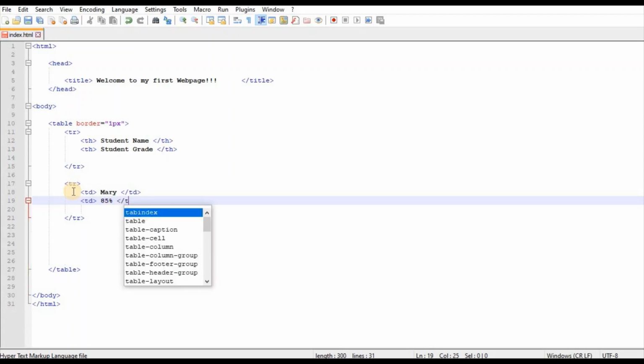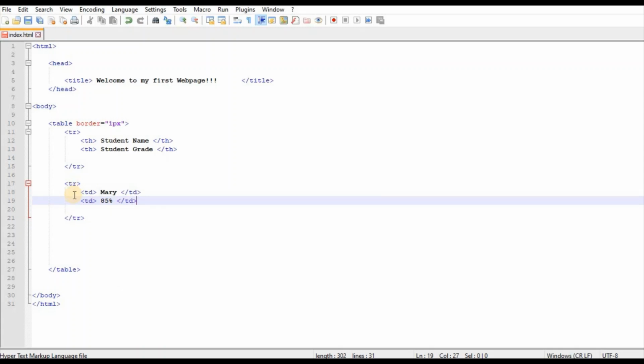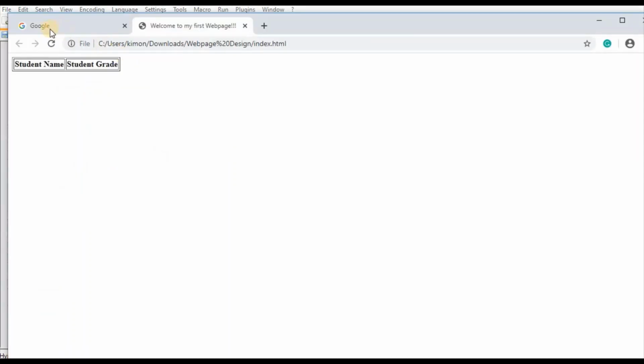So I close this table definition, and again I did have my open tag and I closed just so that I remember, and then within this I have the information for the second row. Again, I will save this information, I will go back to my browser and I refresh that information.